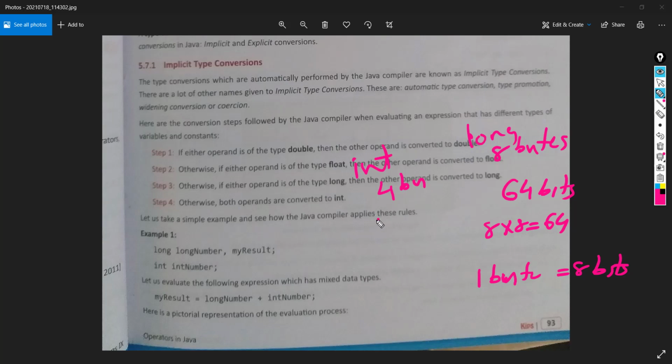Sorry, 4 into 8, 32 bits. So here long is a higher data type than int. So what operation are we performing? My result is of type long. My result equals long number plus int number. Okay, so higher data type plus lower data type will be the higher data type only, that we are trying to store in my result. So this will be performed automatically.